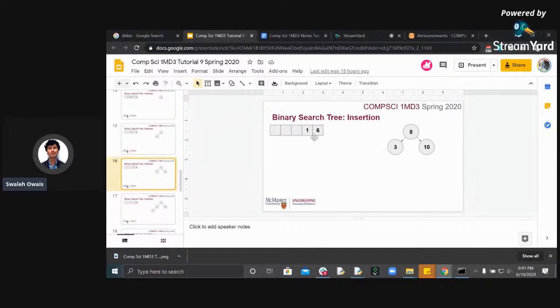And then next we have 1. So now we're still going to start looking from the root node, right? So I'm going to say 1. 1 is less than 8, so then we look at the left branch, but that's already occupied, so we perform the same analysis again. So 1 is less than 3, so 1 should be on the left branch as well.